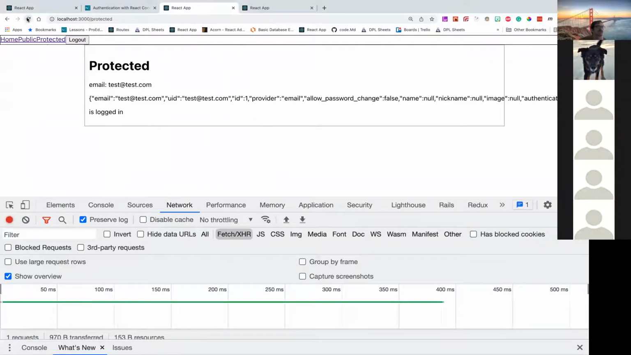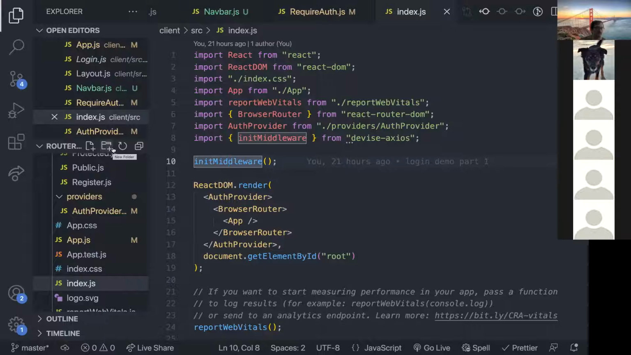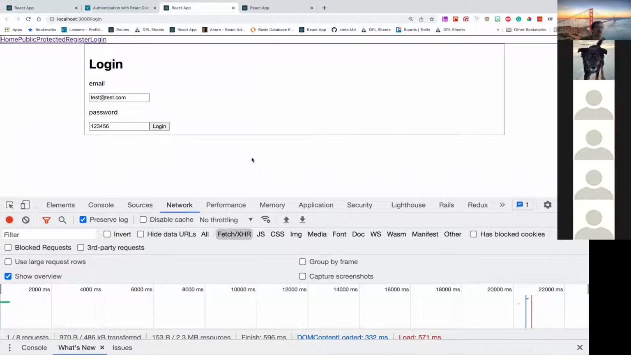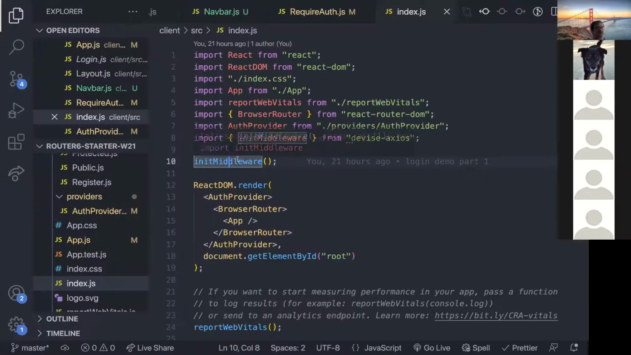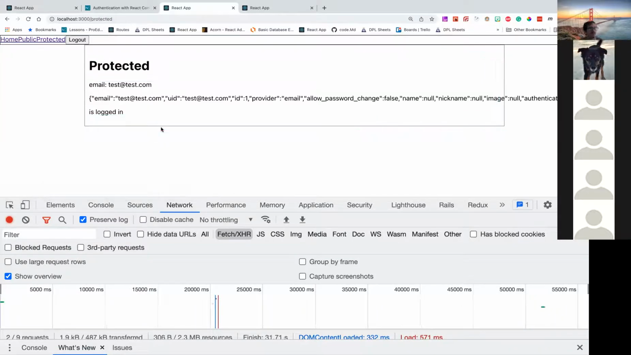But when I refresh, it logs me out. So I kind of said that wrong. This init middleware, because with every API call we're going to be getting back a new token, and with every Axios call we're going to send a token, is going to keep track of that. But what happens when we log in and we refresh? We're logged out, which is a little bit of a bug. So we're going to fix that right now.